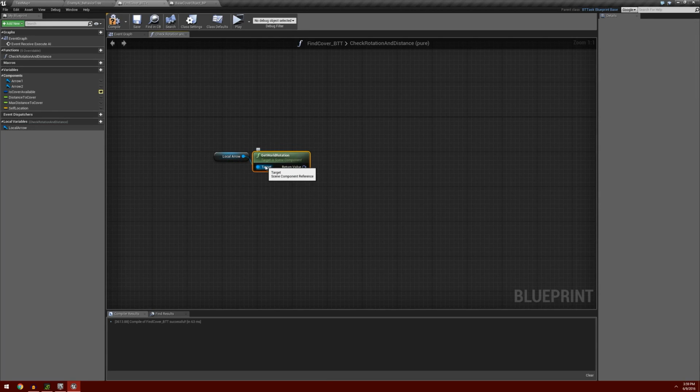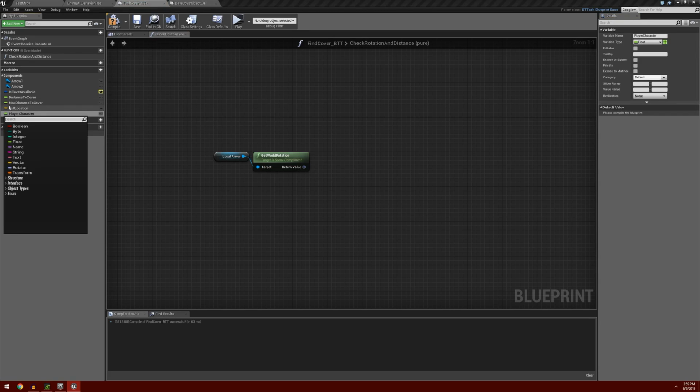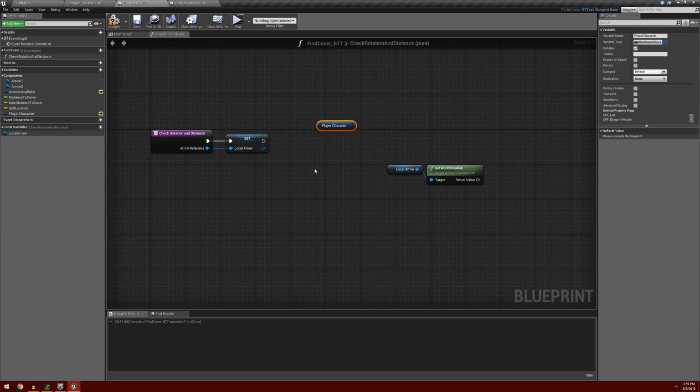Now we're going to want to find out where the player character is and how we're looking at the player character. So we want to add a new variable, and we're going to call this player character. And for type, we want the reference on the blackboard, so we're going to search for the blackboard key selector, and we're going to make it public. And I'm going to drag out and get a reference to our player character here. And we're going to use this a couple different times.